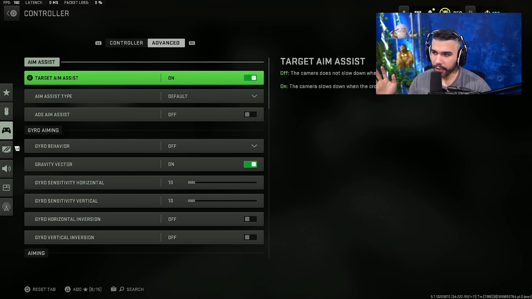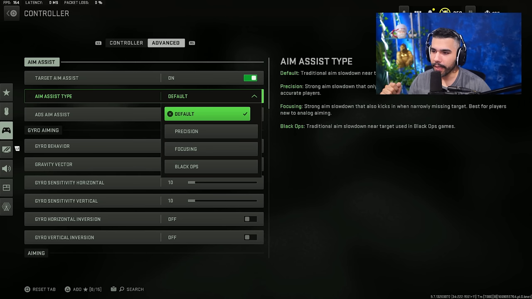For the next thing, obviously you have targeted aim assist on in the advanced tab. Aim assist type. So apparently Black Ops, I don't know if it was a secret nerf or it was public, but they nerfed it a little bit. And I definitely felt it when I went to Warzone 2. That's when they released the big update. I was on Black Ops. I'm back to default.